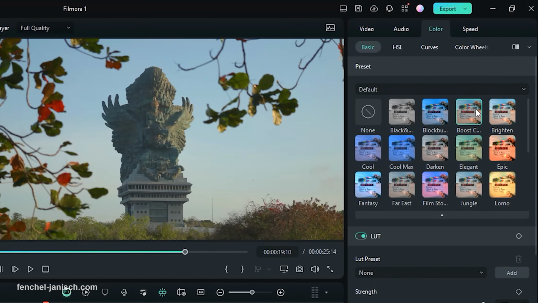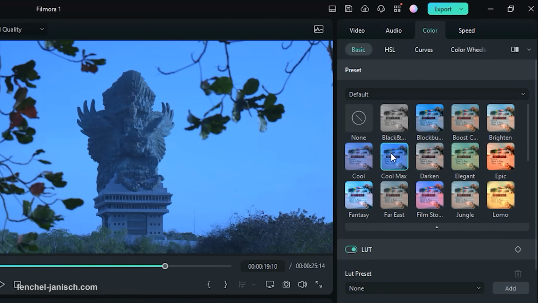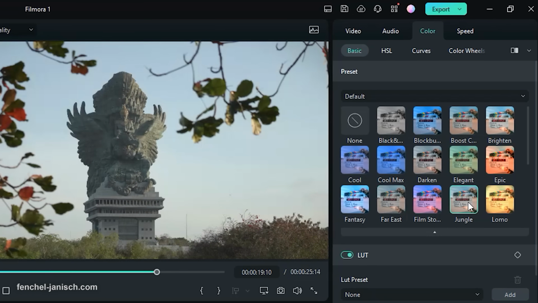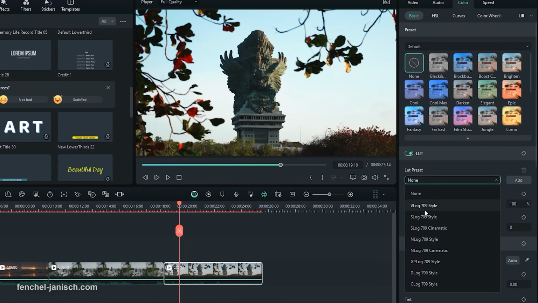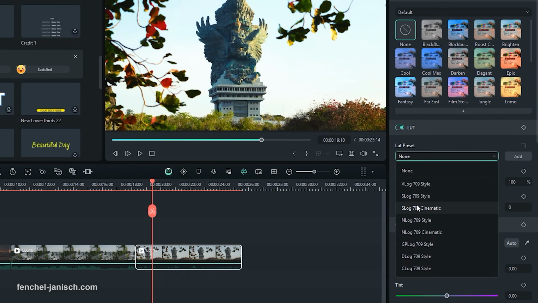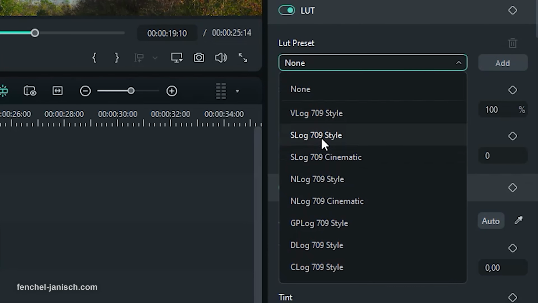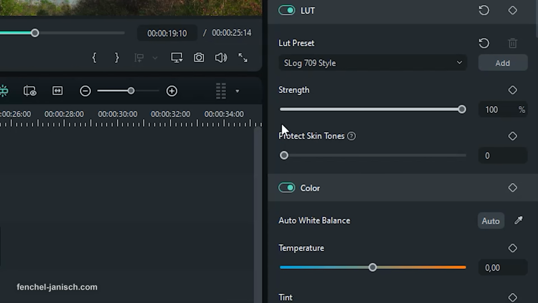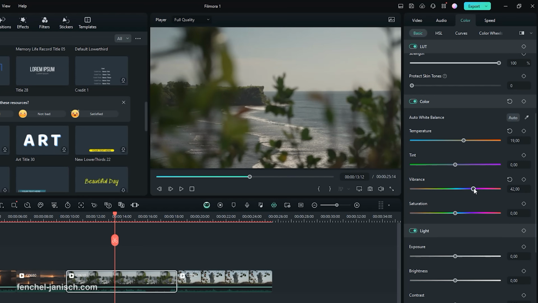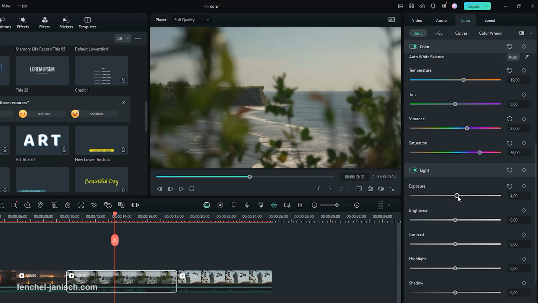You can either choose basic color presets like Blockbuster or Jungle, or you can activate the LUT presets and choose from the list. The variety is impressive and easy to apply. Simply select your favorite LUT from the list and it will automatically be applied to your clip. You can then adjust the intensity by adjusting the strength bar. Another option is to adjust the colors manually by adjusting the different bars in the color section.